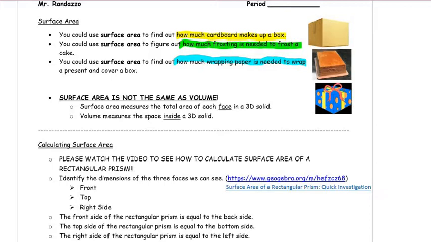But what we want you to notice is that surface area is always around the outside of a figure. And you can see in the big capital letters there, surface area is not the same as volume. That's why we really need you to watch the video for how to calculate surface area. Surface area is the total area of each face on the outside of a solid. Volume is the space inside of a solid. That's the big difference between surface area and volume.